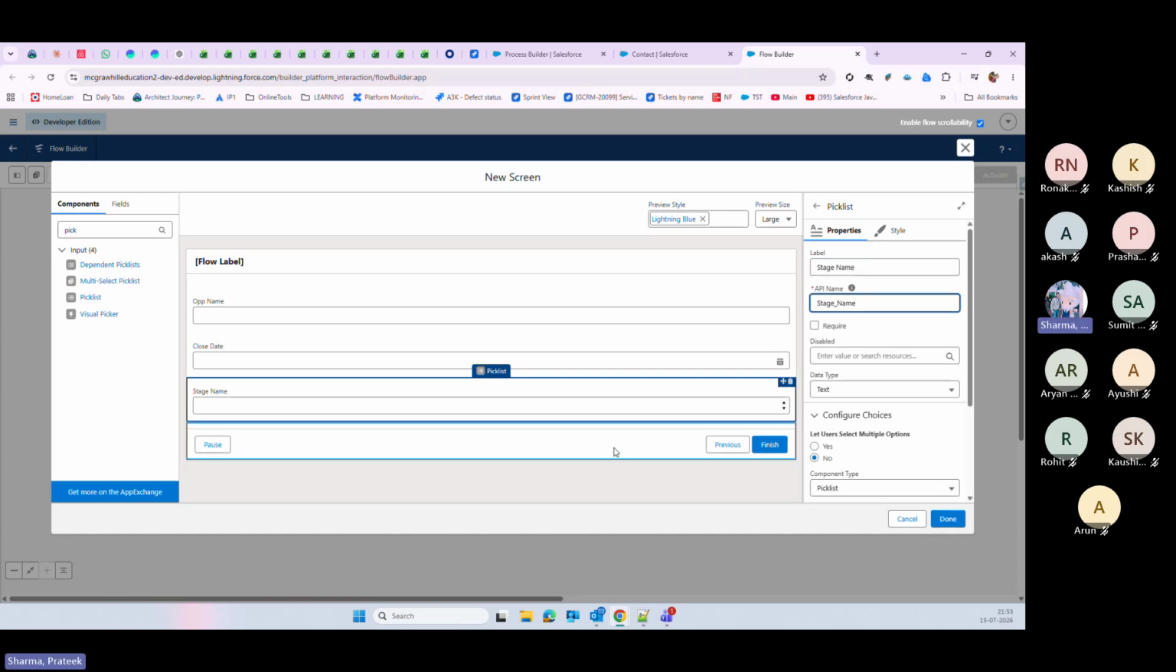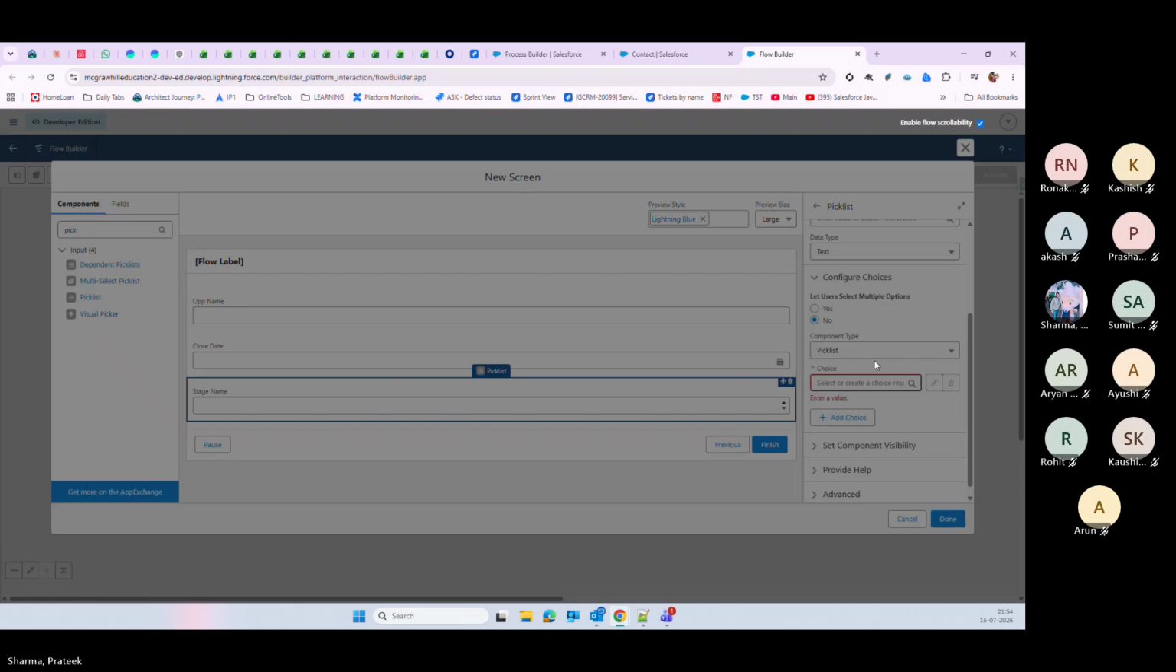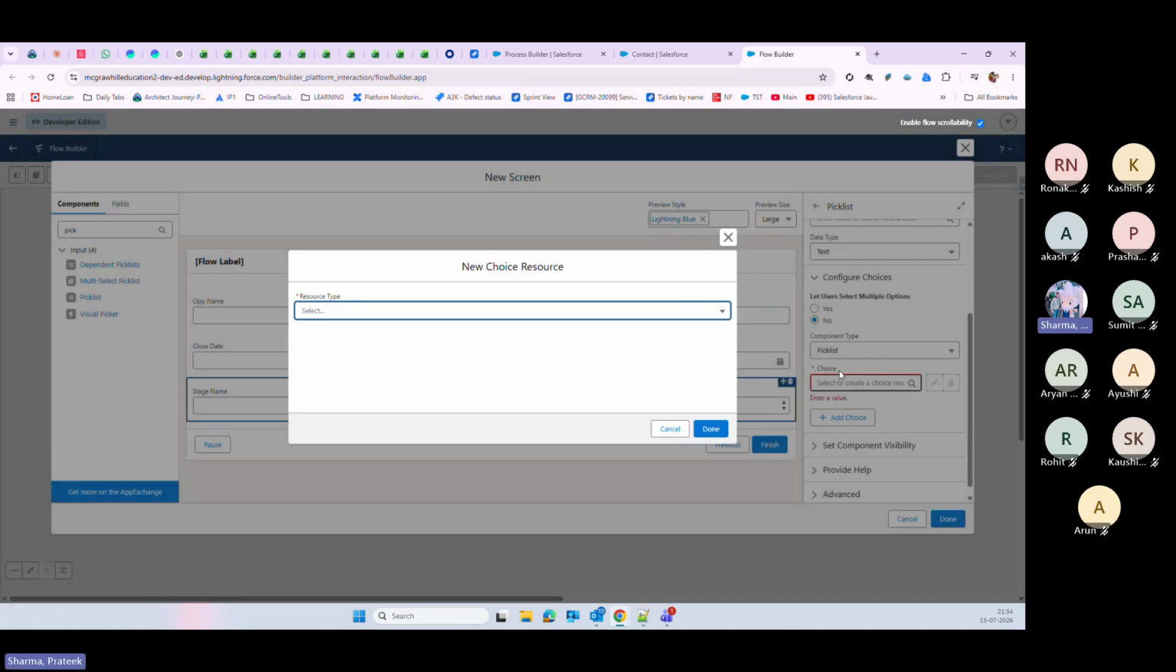So now stage name is a pick list field, and we need to get those pick list values to render all the values that we have directly on that, and for that we need to create a resource. So here we need to create a resource. What is a resource, that is important, and I will discuss the resource.